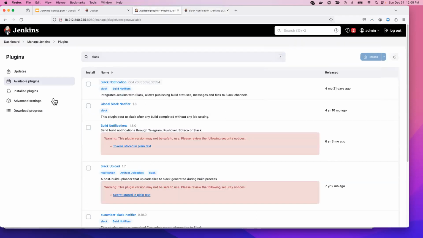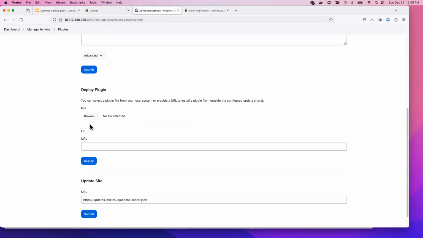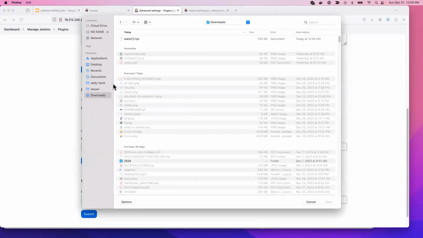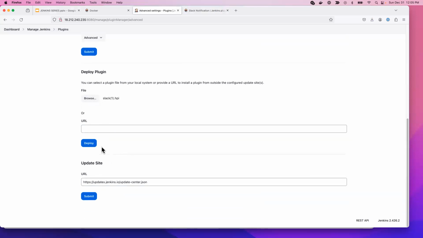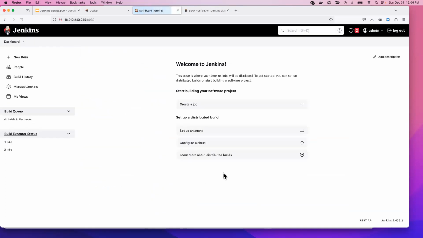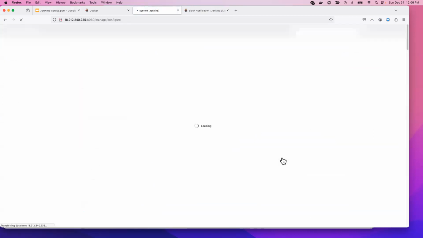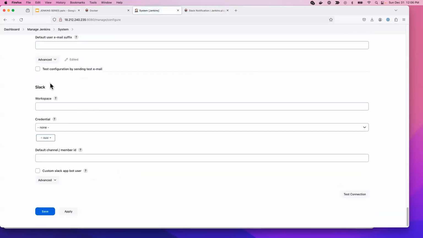So if I come down here, go to Advanced settings, for example, and scroll down to this Deploy Plugin, I can pick a file here. I can go to Downloads and pick this. Once you upload that, the only thing I need to do is deploy. You guys see the same thing. If I go back to Manage Jenkins, System, and go further down, we will see Slack. So the Slack plugin has been installed.